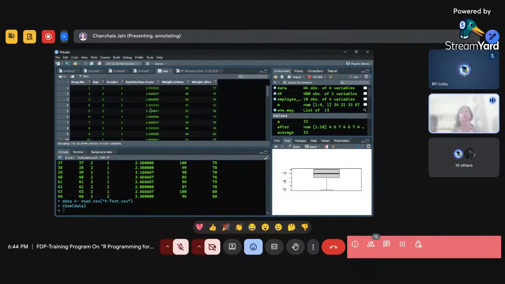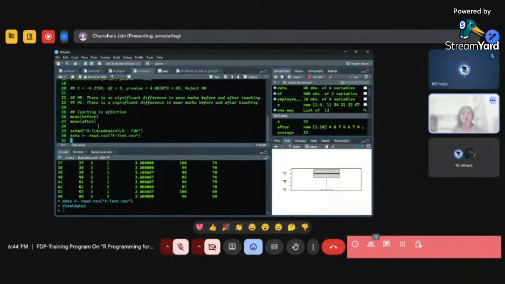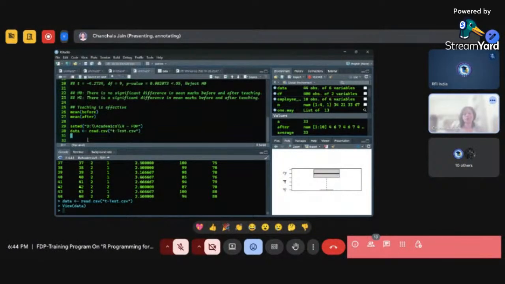right? What I need to do now, suppose I want to compare the satisfaction score on the basis of gender. This is my data, right? So what I need to do, I'll write my hypothesis. There is no difference in mean satisfaction score of male and female respondents.